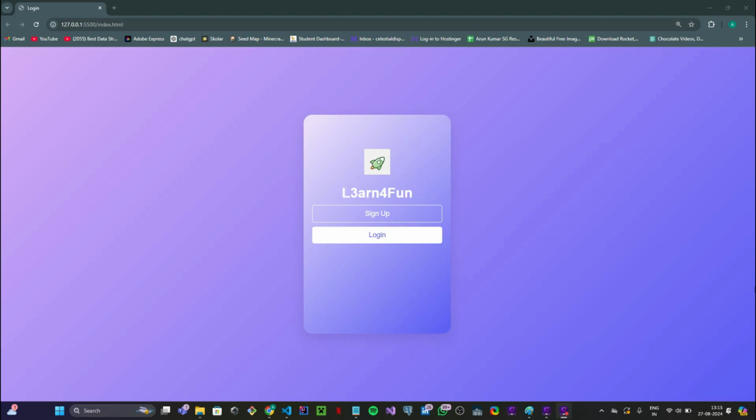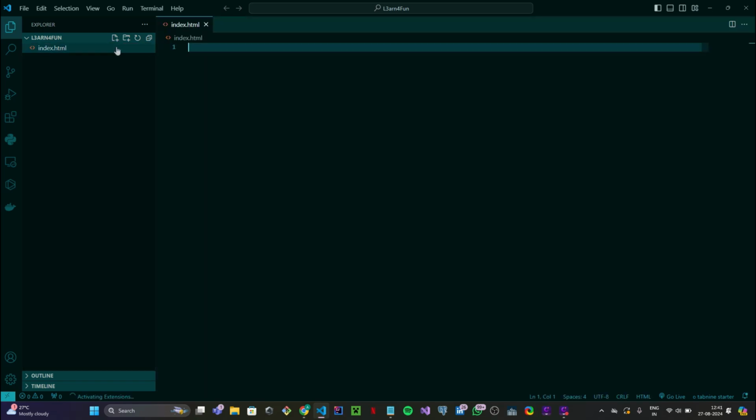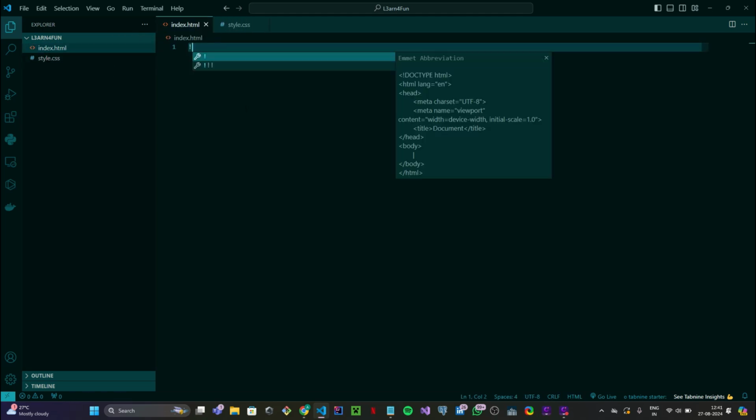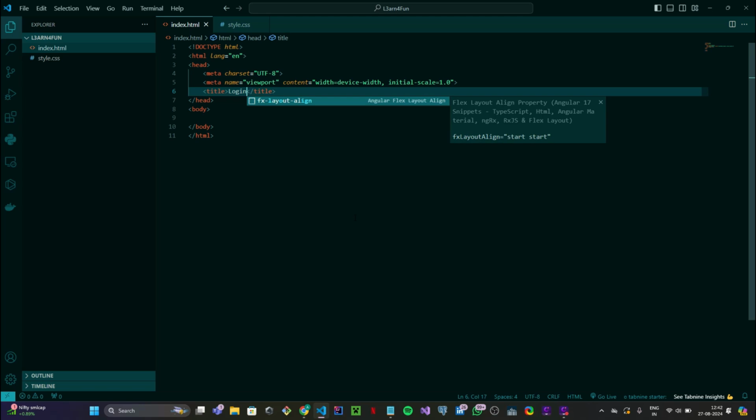Okay, let's get started. So let's create an HTML file, that will be the index.html file, and one more will be the style.css file. Okay, and let's get a boilerplate. So we have our boilerplate, and we'll be naming the title as login.